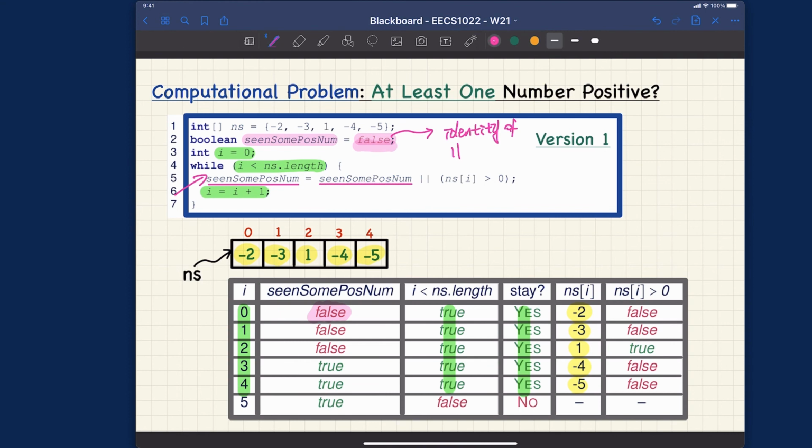Initial value is simply just false over here. So that'll be false. Or what's the first number? The first number is simply -2. -2 larger than 0 is false. Okay, so that will simply just be false, and then false. So false is going to be false. Which means starting from the second iteration, the seeing some positive number is still going to be false. That's what we're going to start with.